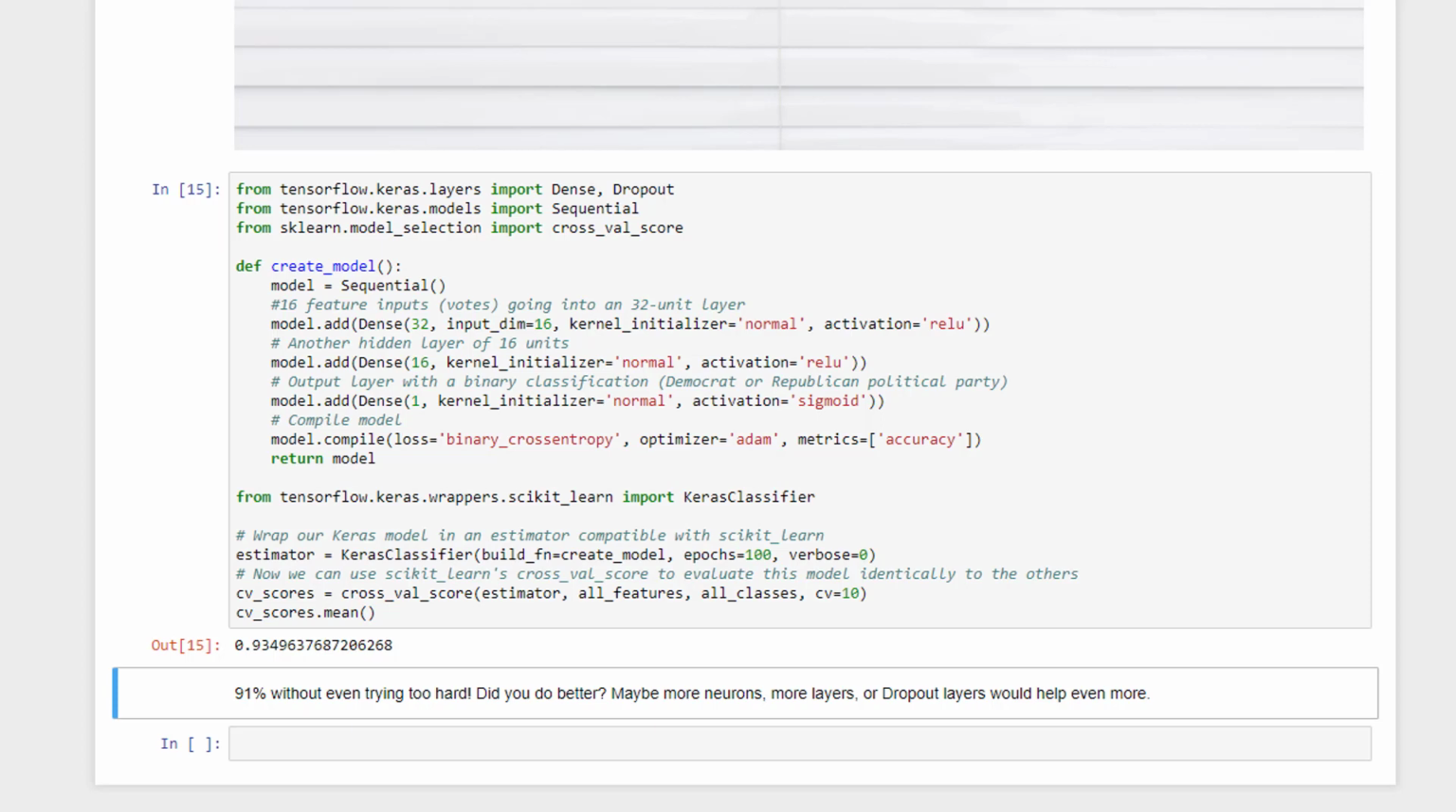So there you have it, using Keras for a more interesting example, predicting people's political parties using a neural network, and also integrating it with scikit-learn to make life even easier. That's the magic of Keras for you.